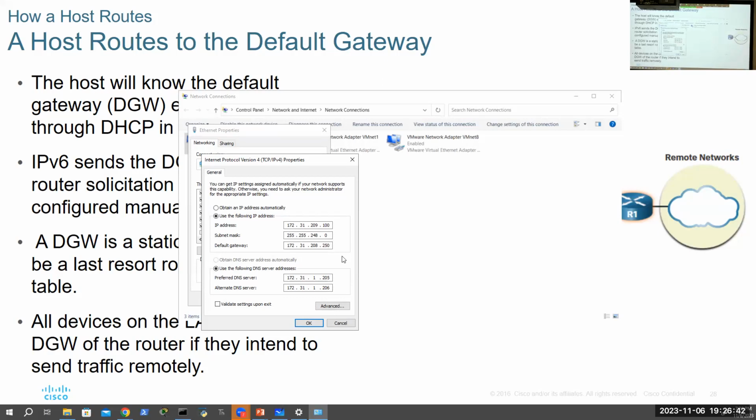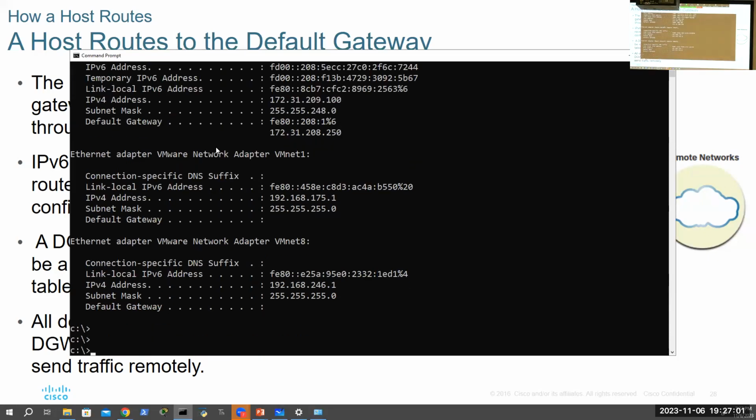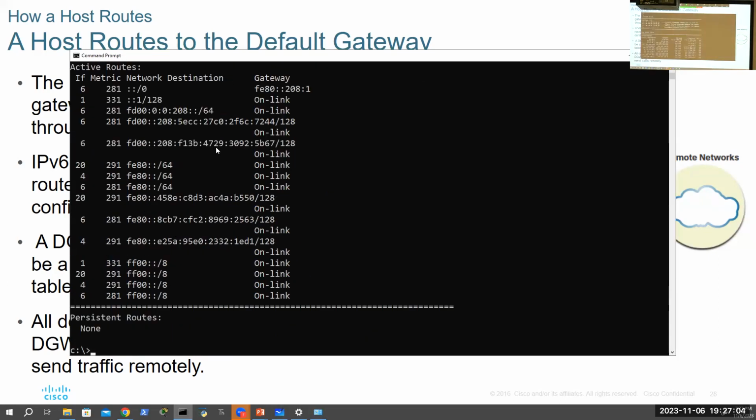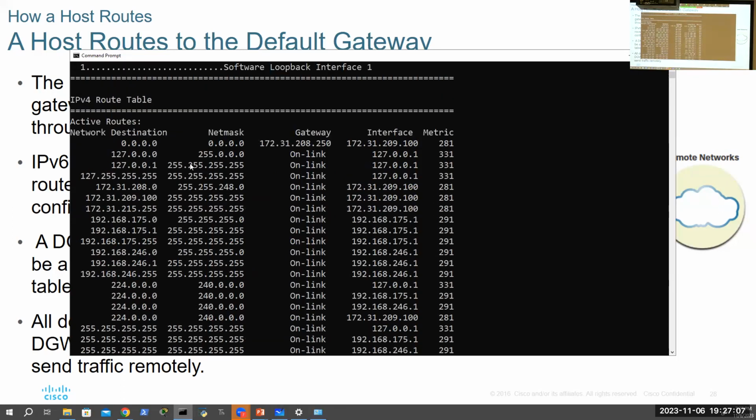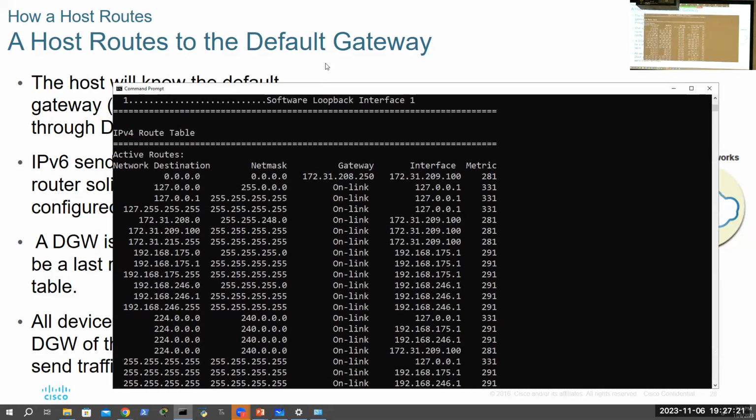And if you happen to have two NICs and you've configured two default gateways, which Windows will warn you is not a good configuration, but if you did, then you'll see two entries for the 0.0.0.0 network. So just look at that again. Okay, so 208.250, that matches my default gateway right there.